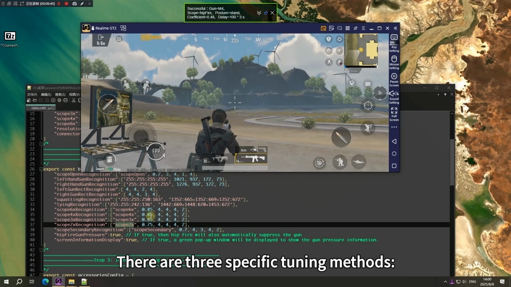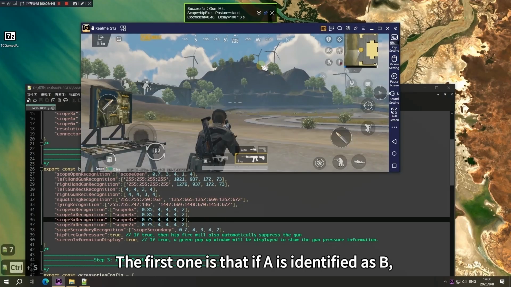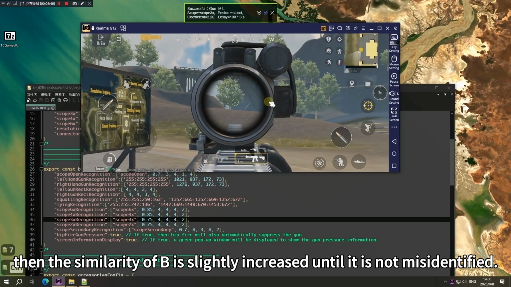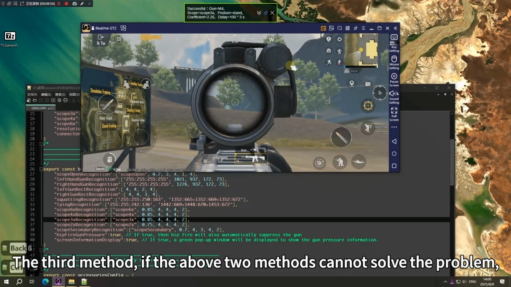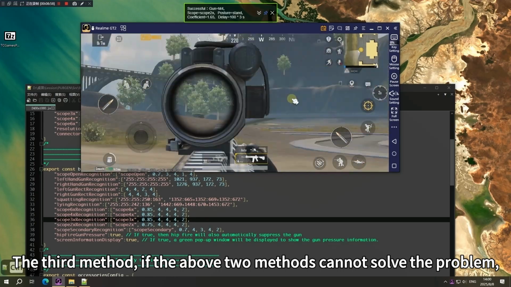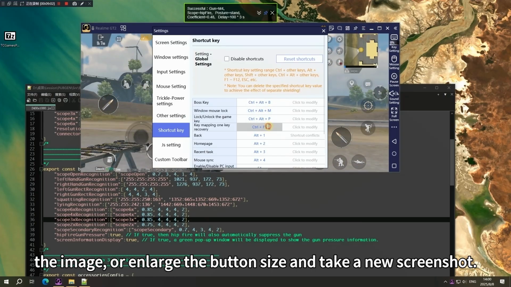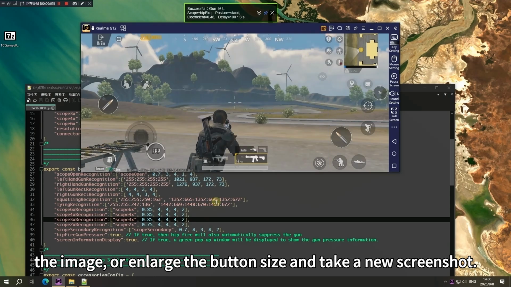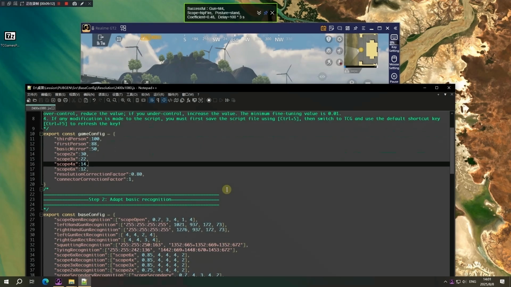There are 3 specific tuning methods. The first one is that if A is identified as B, then the similarity of B is slightly increased until it is not misidentified. The second is to reduce the similarity of A if A is sometimes not recognized. The third method, if the above 2 methods cannot solve the problem, then take a new screenshot and use the drawing tool to adjust the image or enlarge the button size and take a new screenshot. The above 3 methods are applicable to any image recognition debugging.